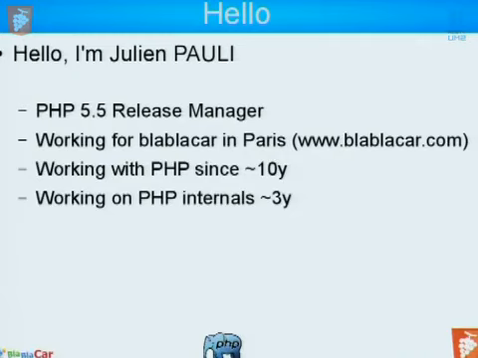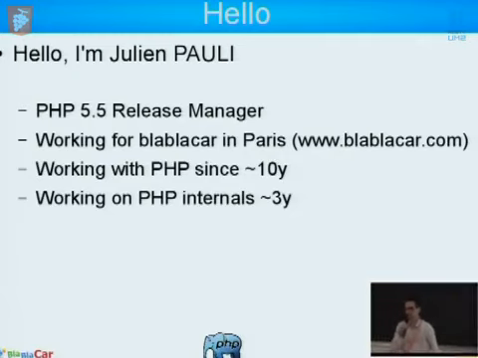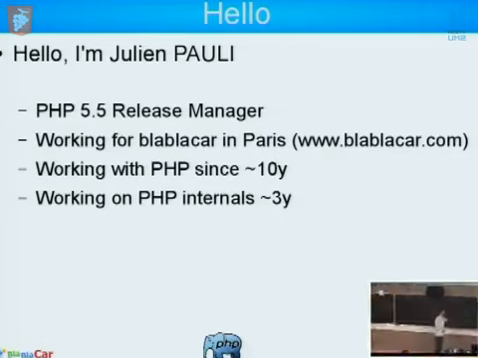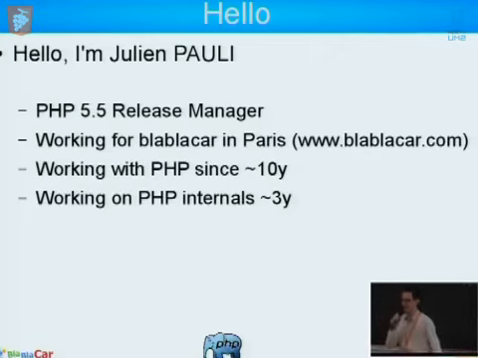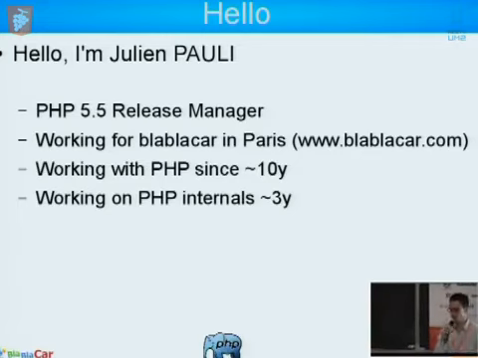I've been working with PHP for about a decade now, and I've been working inside PHP's heart, inside PHP source code, for about 3 years now. And I'm actually writing a book which is online. Well, the first chapter is online. It's phpinternalsbook.com. And it talks about how PHP works from an internal point of view. It's made to get more people to contribute.